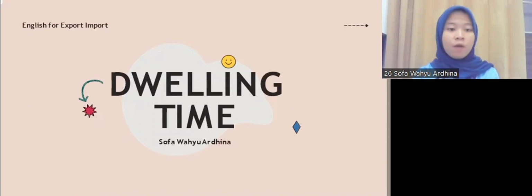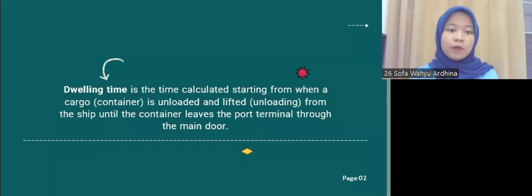In this opportunity, I would like to present about the dwelling time. So, do you know about the dwelling time? The dwelling time is time that is calculated starting from when a cargo container is unloaded and lifted from the ship until the container leaves the port terminal through the main door. So there are three main processes in the dwelling time.